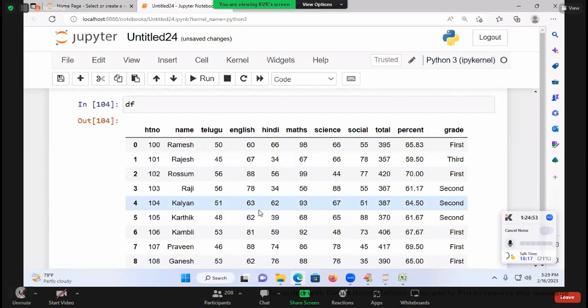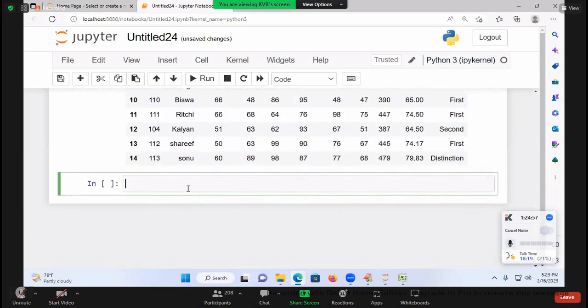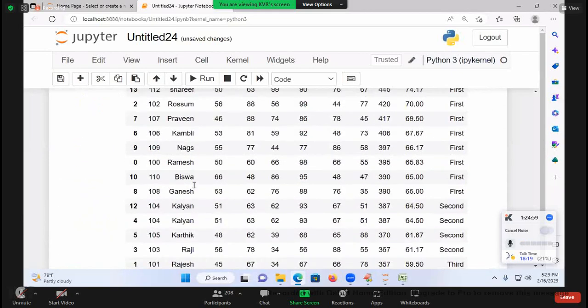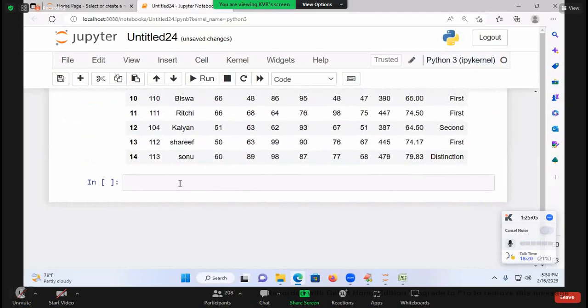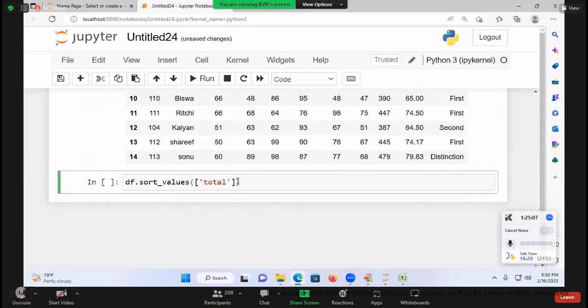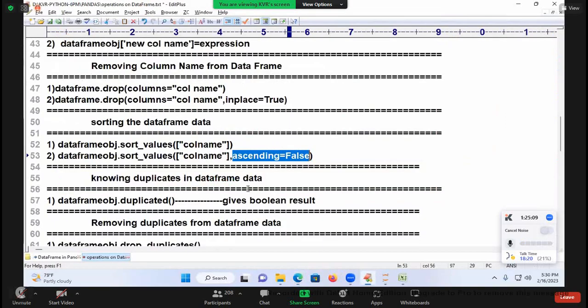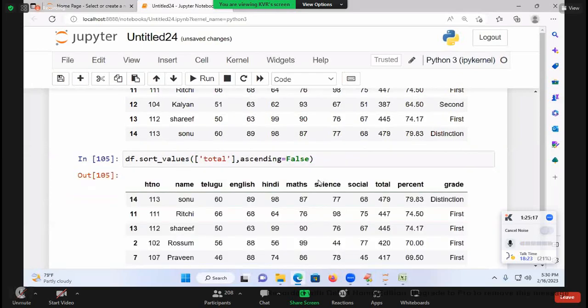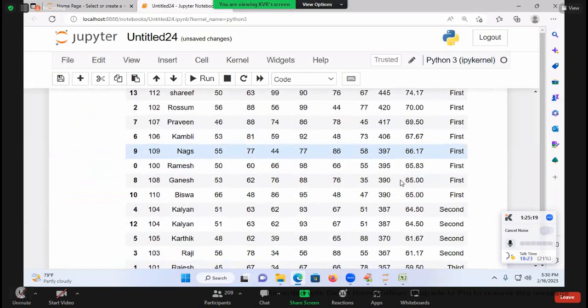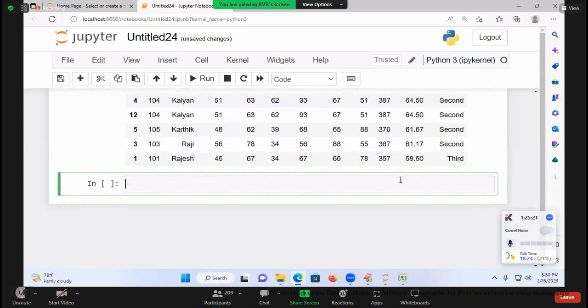If you want, on the left side DF is equal to DF dot sort values of like that, I will write it. I will take this data. Comma, what is my flag here? Ascending is equal to false. I will write it. See my data, 479. Everything is coming. Easy.